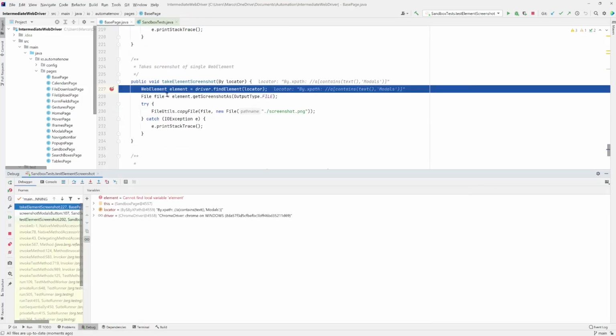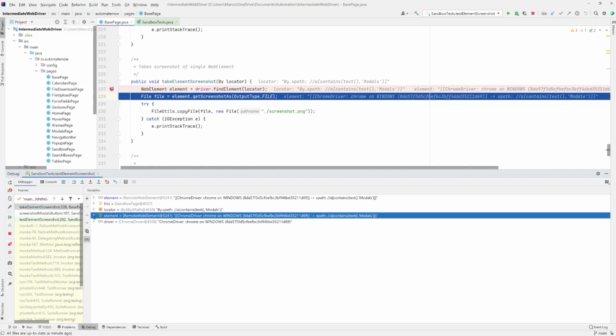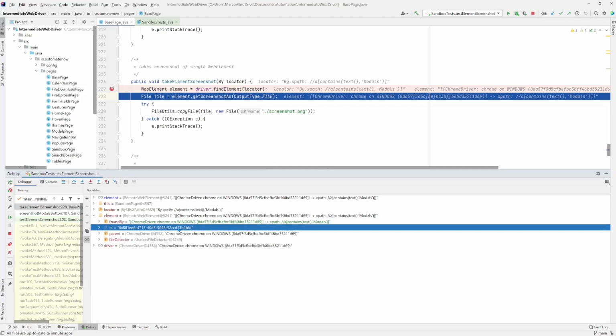Okay, so we have arrived at the breakpoint, and we're about to get the reference to that web element. Here we have clicked on the debug tab to be able to see all the variables. I'm going to click on this button now to step over this line of code, and now we have found that element right here. I'm going to expand this, and notice right here, we have a unique ID. This is the ID that Selenium has assigned to this web element reference.